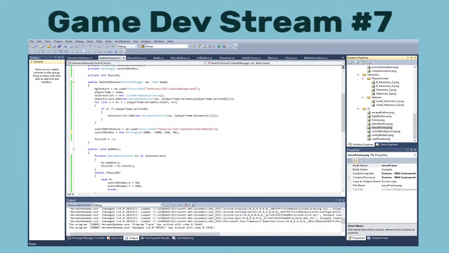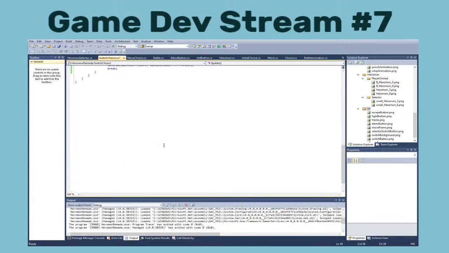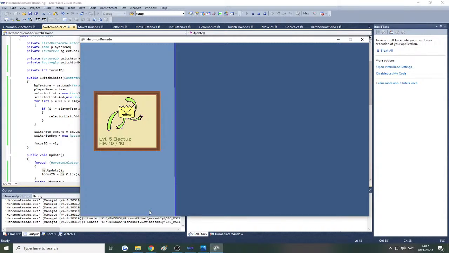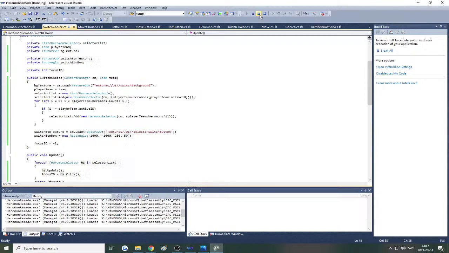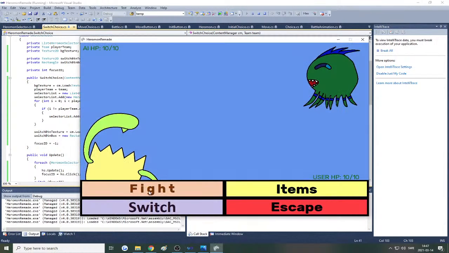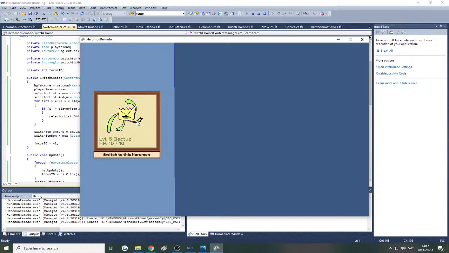Switch button. Let's replace it, and I will import it again. And now we see what happens. Oh. This is wrong because we want it to be switch button texture dot width and switch button texture dot height. There we go. Switch to this Heromon, yeah.